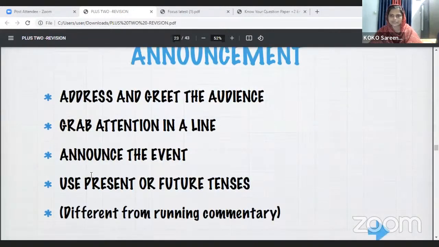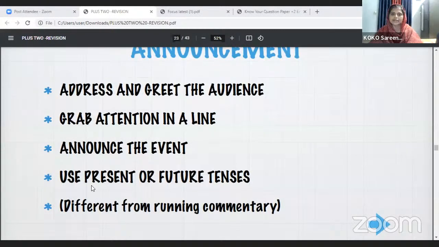Then, announcement. Address and greet the audience. You can use salutations like ladies and gentlemen. Grab attention in a line. Announce the event: what the name of the event is, where it is conducted, what the time of the program is. All these should be given in the announcement. Use present or future tense.